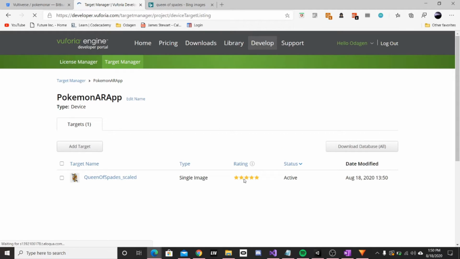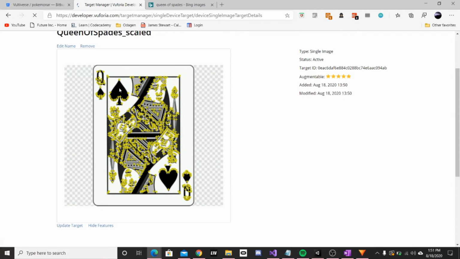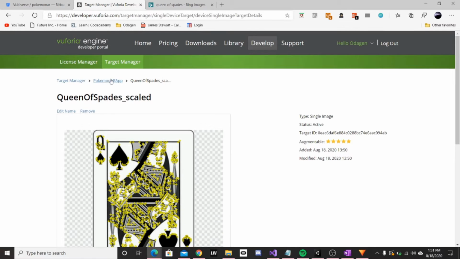And as you can see now, our playing card has a 5-star rating. The reason why is because you can see here, when I click on features, it has a lot of distinguishable features that makes it really easy to scan, which is very important for a marker. So once again, if you're going to use another marker besides the Queen of Spades that I've already provided, make sure it has a lot of distinguishable feature points so that it can be scanned. All right, we're going to head on back to right here, our database.